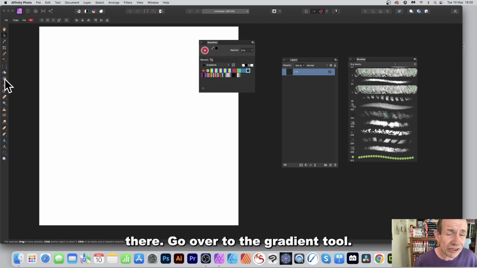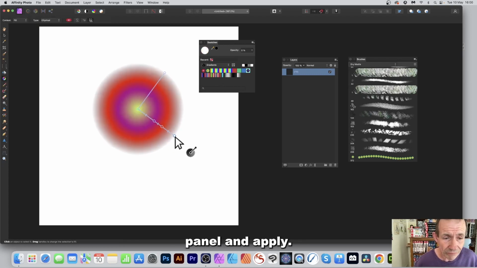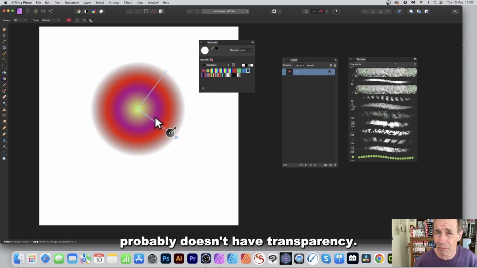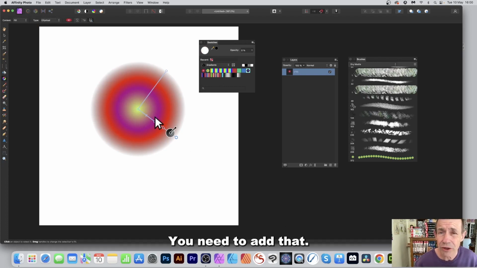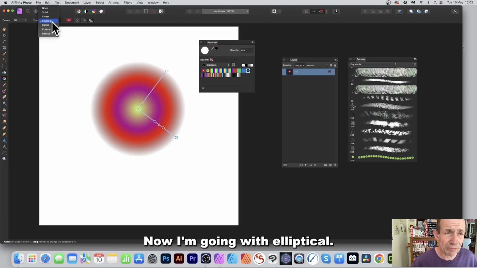Go over to the Gradient tool. You can find that in the Tools panel, and apply. Now your gradient probably doesn't have transparency. You need to add that. Go to the top left and select the type. Now I'm going with elliptical.